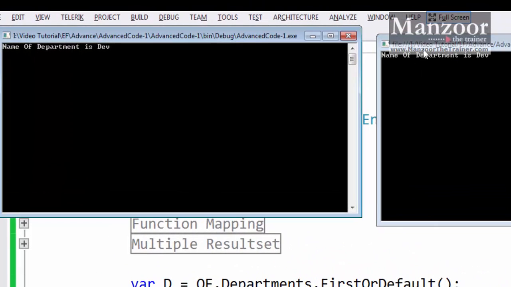Say both the users are trying to update the name. Now both of them are thinking that the department name is dev. So anyway, as of now it is dev. Now user 1 is trying to change the department name from dev to development, and user 2 is trying to change the department name from dev to develop.